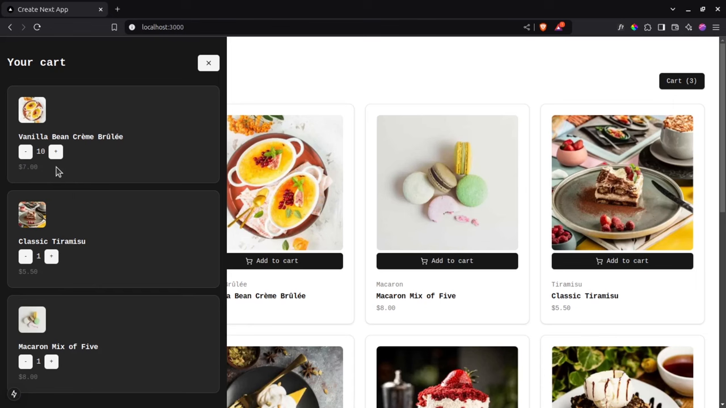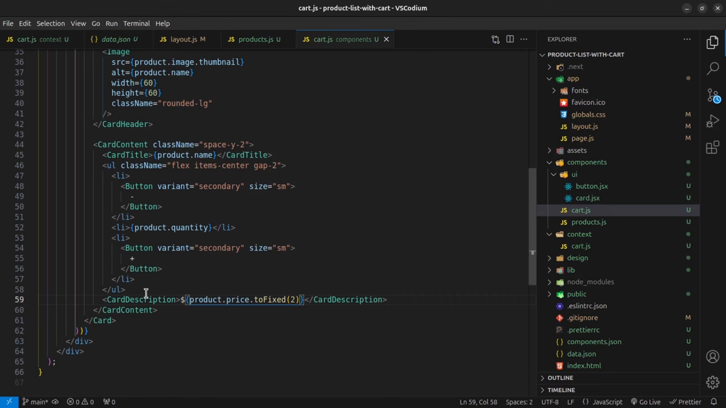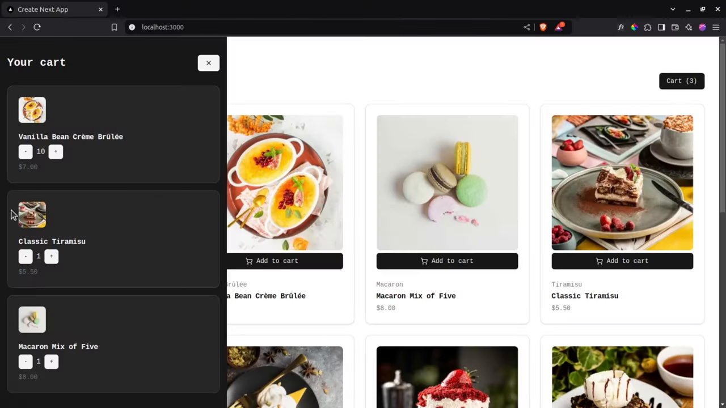And I've just noticed that in the demo the price was here on the right. Now you can do that simply by grabbing this and placing it inside the card title, and then using flexbox if you want, but even this looks okay for me.